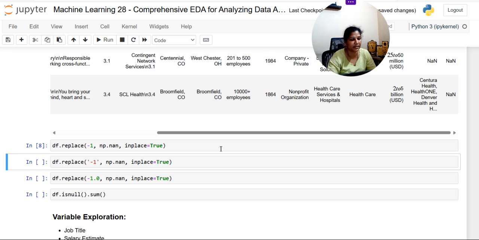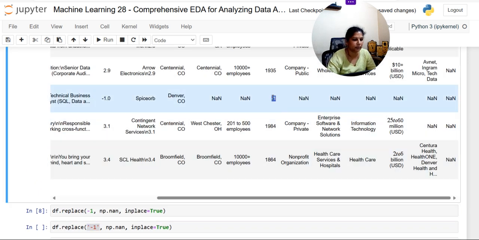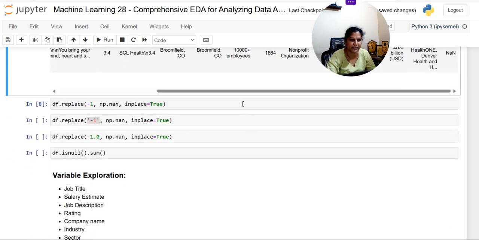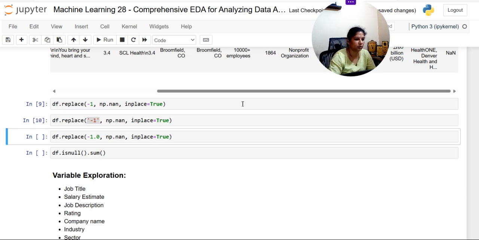Here we have to deal with the string version of this -1, because I have just handled the -1 in the string version, but we can still see -1 in the founded column. There are so many places with this -1, which is in numeric type. So that also we have to replace. We have to deal with all the possible versions of this -1. So if it is -1, kindly replace that also.